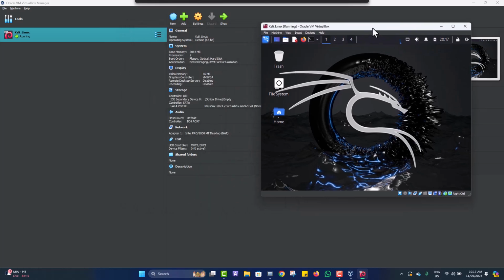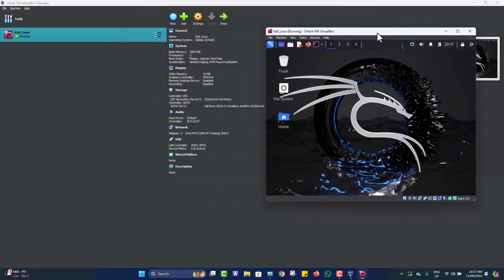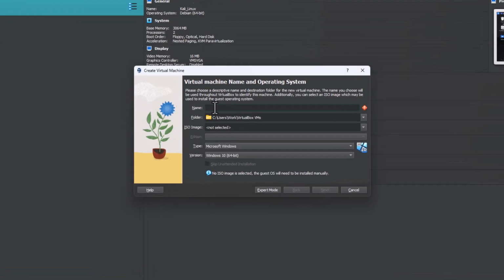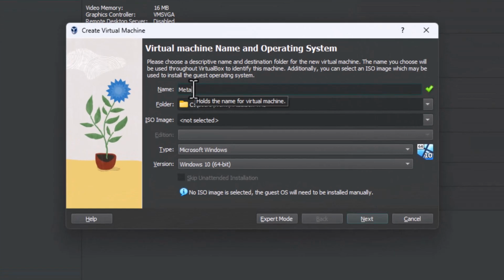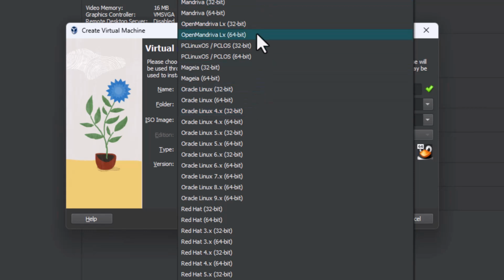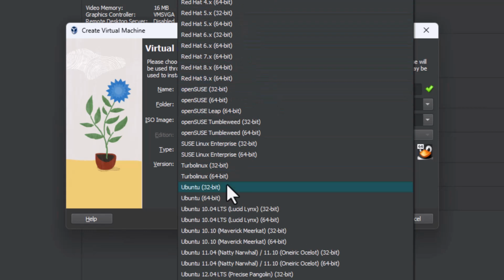All right. So now your Kali machine is ready. Our next job is to create our Metasploitable machine. For that, we again click New, and here we give a name for our machine. I will give Meta. The type of operating system again will be Linux, and Metasploitable machine is built on Ubuntu, so I'll be selecting Ubuntu 64-bit.